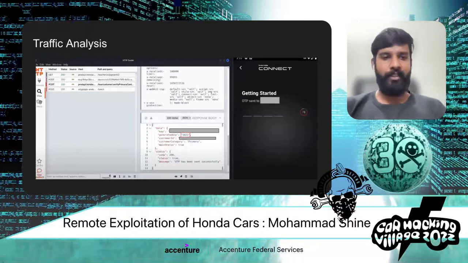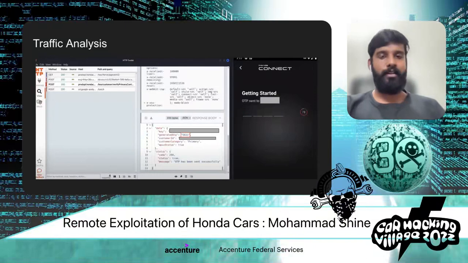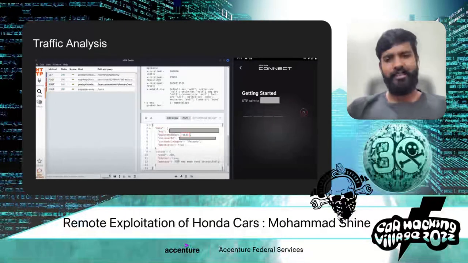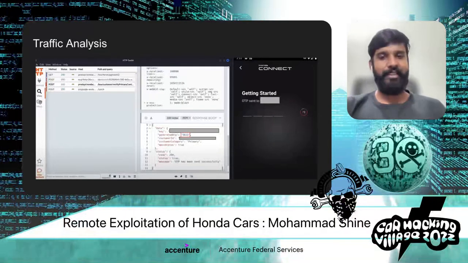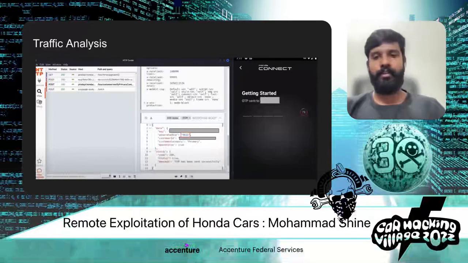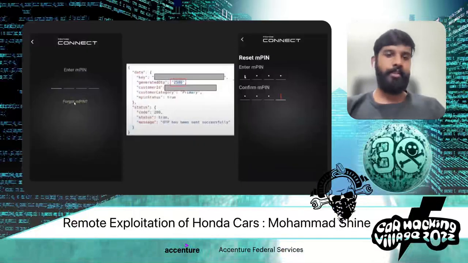When you give the number, the OTP is intended to be sent to the mobile phone, but here the OTP was reflected in the response. So it was a very easy vulnerability. What I did was I used 5613, the OTP that's seen here, and I entered that.